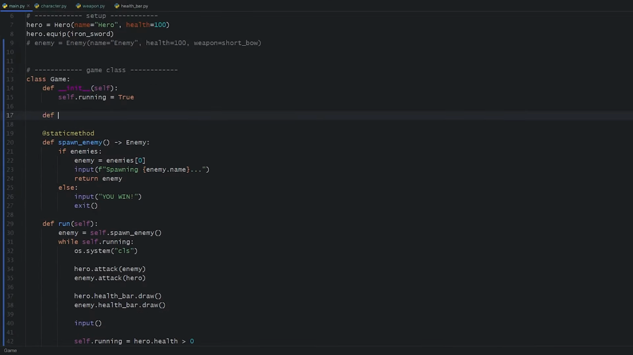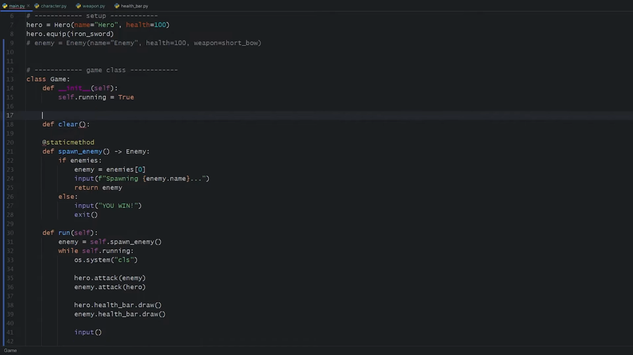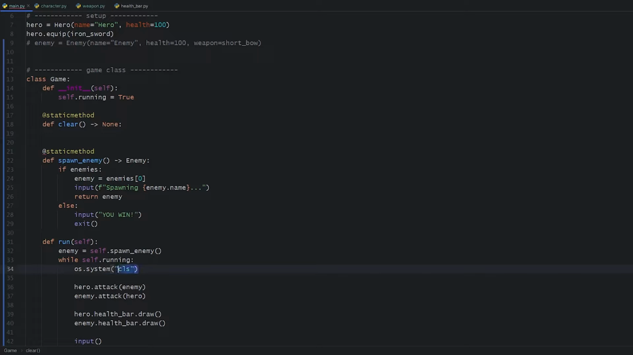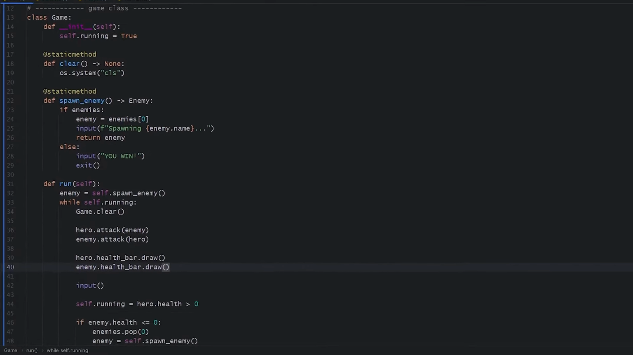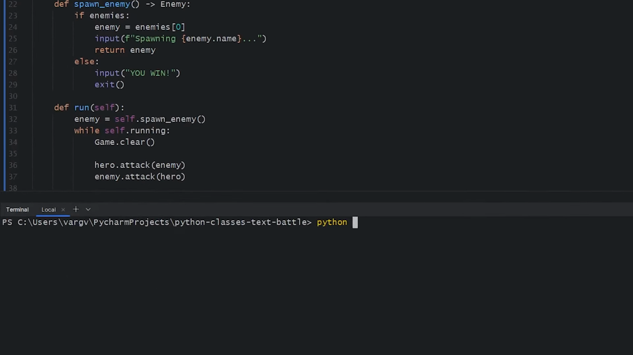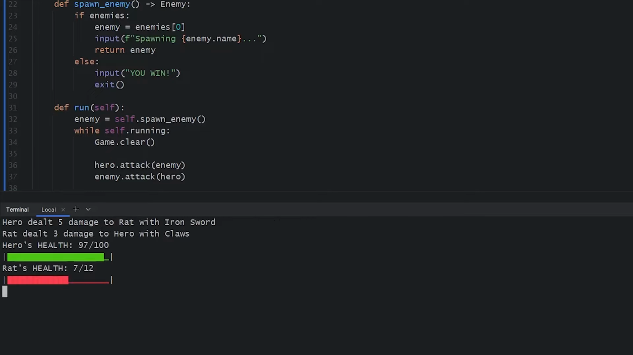This logic is totally viable now, but for a final touch, I'll put the screen clearing into its own method and call it when spawning a new enemy. Let's see the result. It works flawlessly. We're all set.